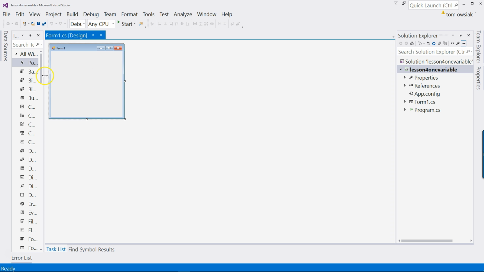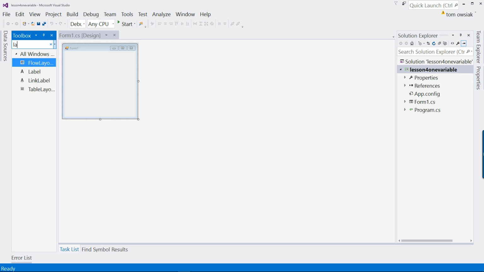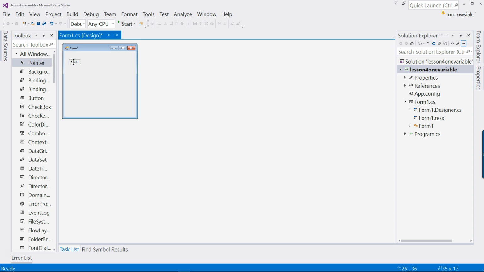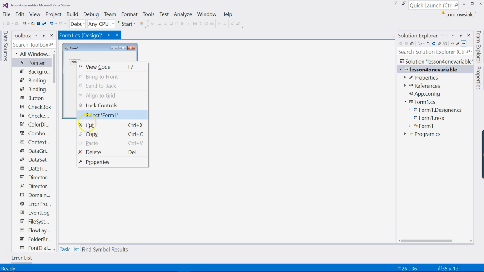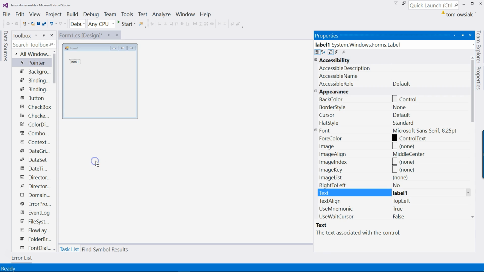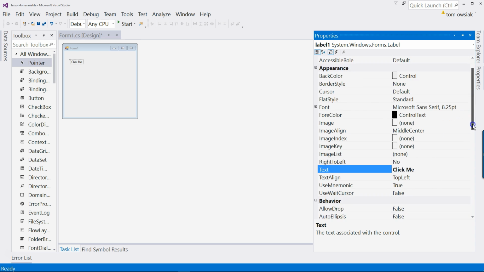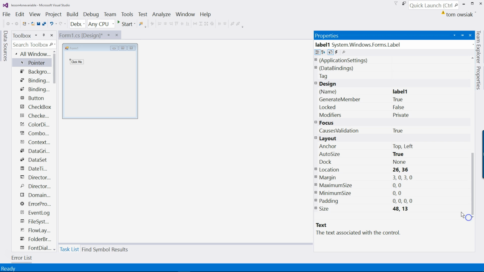I'm beginning with a blank project, and as usual, we'll drag a label in. Type LAB into the search box, drag in and drop a label, right-click on the label and choose Properties, and change the displayed text from label 1 to click me, then hit enter. Make sure it takes. Scroll down and let's change the name of the label in code, renaming it from label 1 to message label. Then click enter.